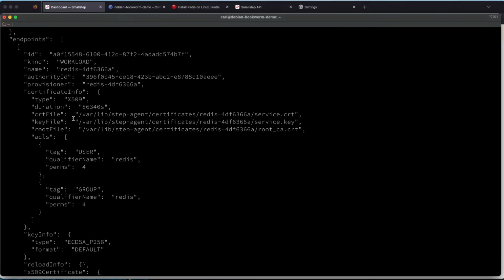So I'm just going to take those file names and paste them into the configuration block that I just copied out of the dashboard. Take each one of those. Make sure I've got that. And then we're ready to drop that into the Redis configuration file. So let's just edit the Redis config. We're going to look for the TLS section. And then I'm just going to paste in the configuration block.